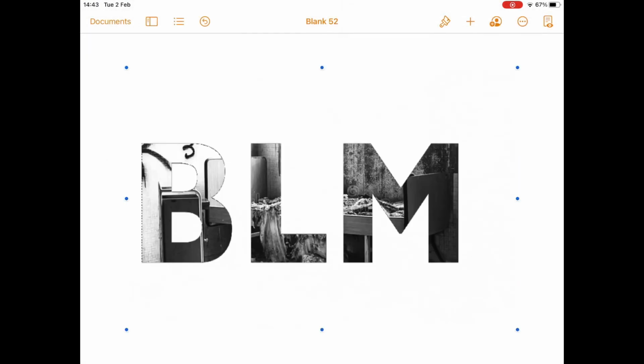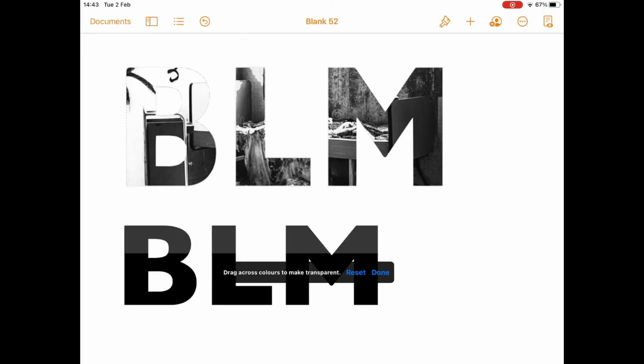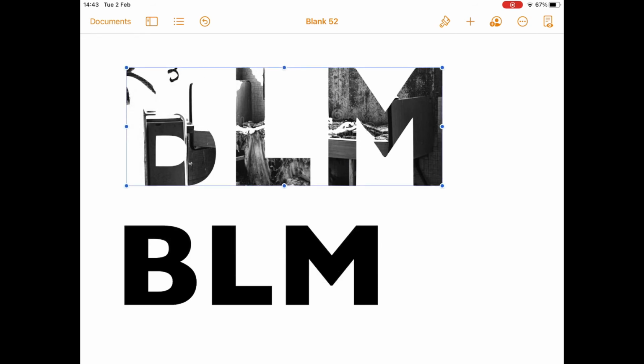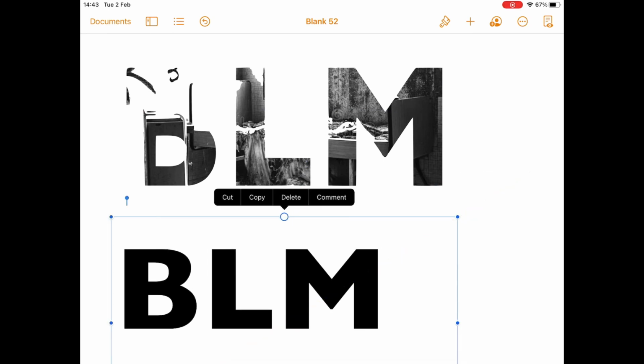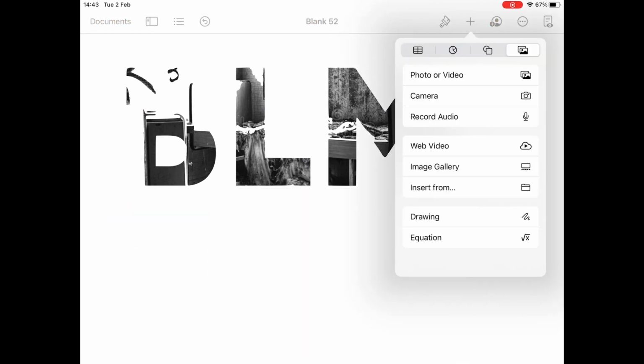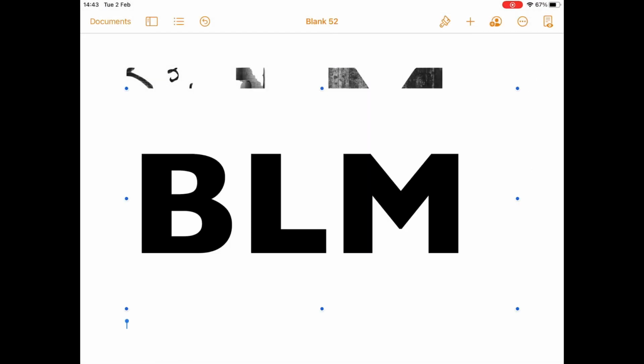Then I'm going to go to the paintbrush. I'm going to go to Instant Alpha and I'm going to get rid of the background. So there we go, no white background, great. And now I've realised that this is lettering, in the black BLM it's lettering, not an image, so I can't resize it as easily. So I'm just getting rid of that, and then I'm bringing it back in as an image. There we go, much easier to work with.